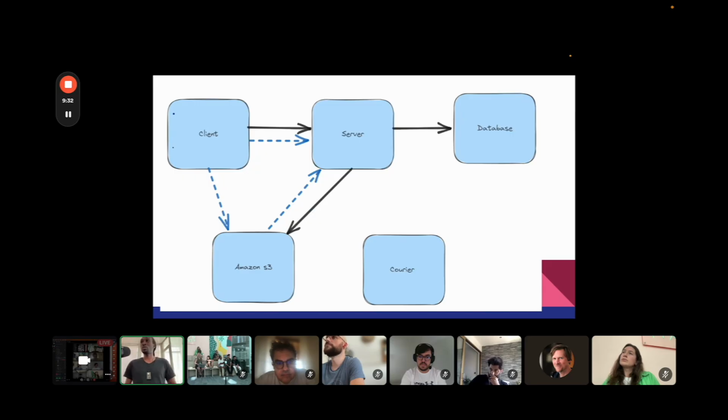One of the technical decisions that we had to make while developing this application: we have different services in our application. We have the client, the server, Amazon Web Services S3, Courier, and the database. Initially, we designed our application in such a way that once you upload the file, it goes from the client to the server, and then from the server it goes to S3 to be stored.